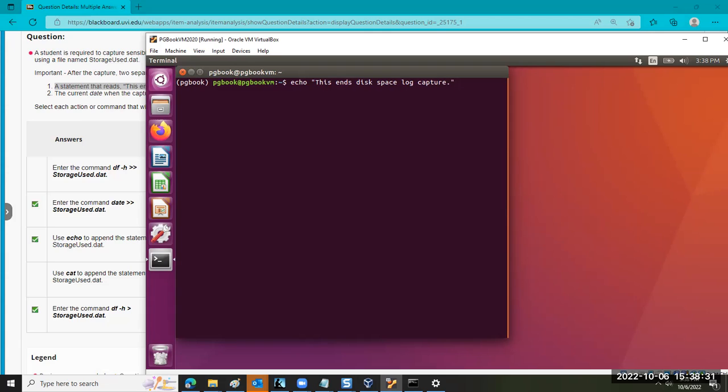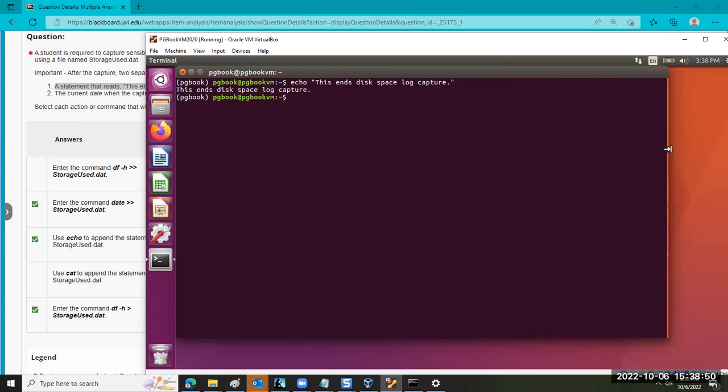Now, if I hit enter, what's going to happen with this? It echoes that statement, anything in the quotation marks. That's the first part of the command. But if I want to add it to the end of that file, which am I going to use? This or this? The double. The double, right?